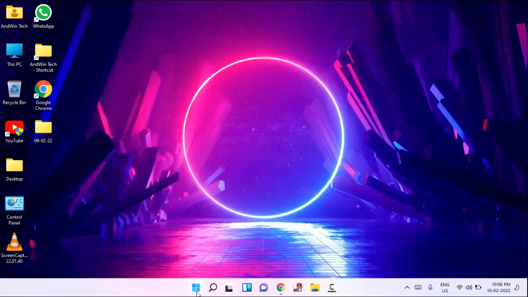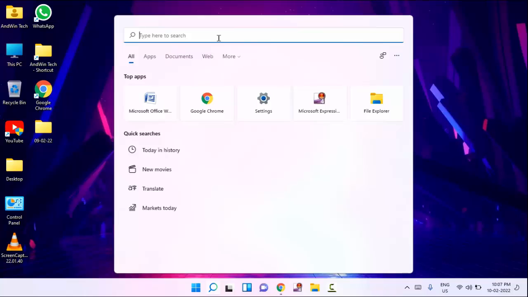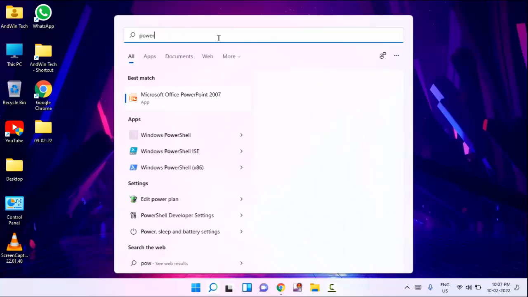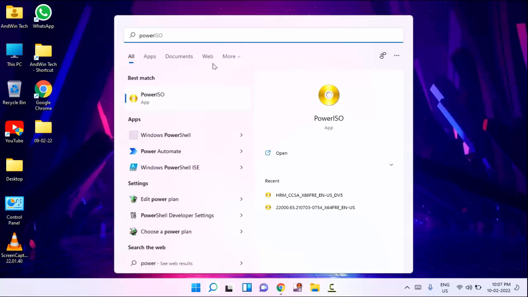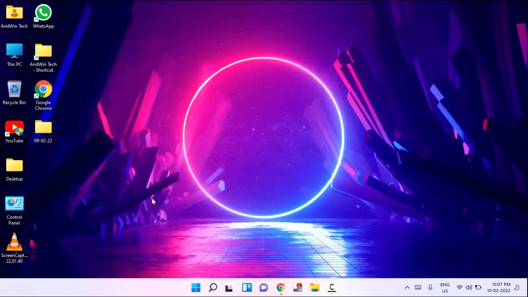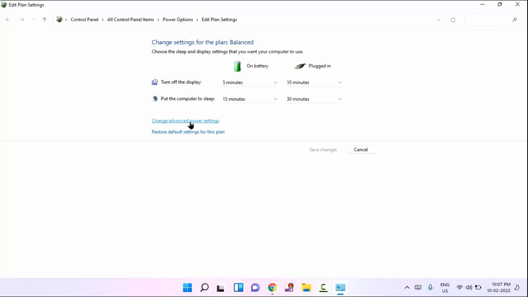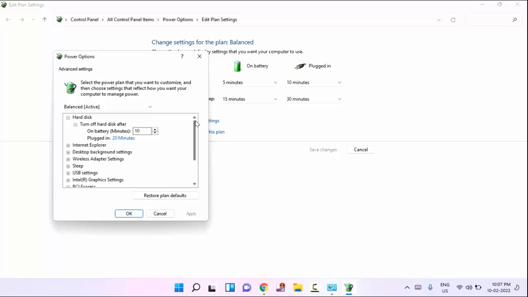and click on the start menu. Here you need to type power. You can see here Edit Power Plan. Just click on this. In this you can see here Change advanced power settings. Just click on this. Guys, here you can see Balanced. You need to click on this.